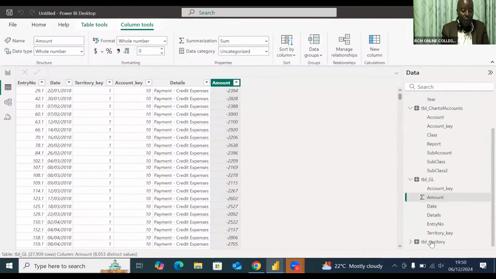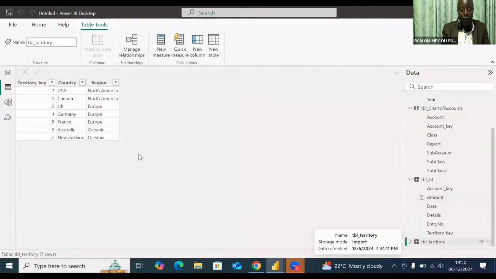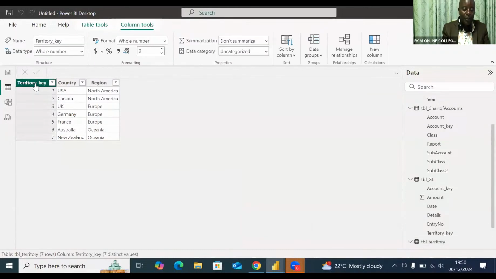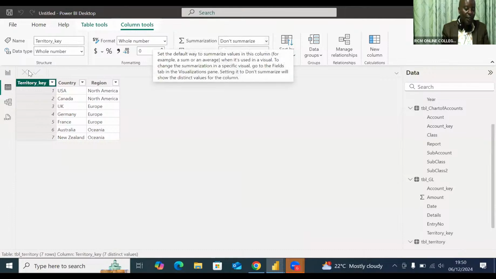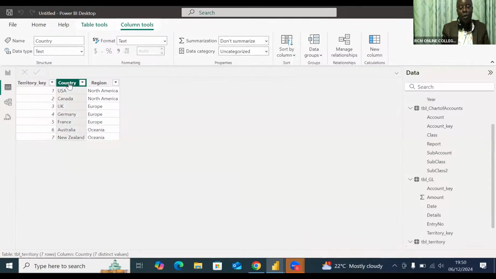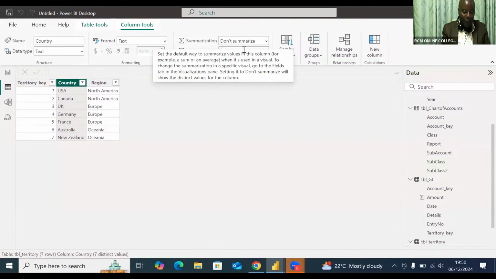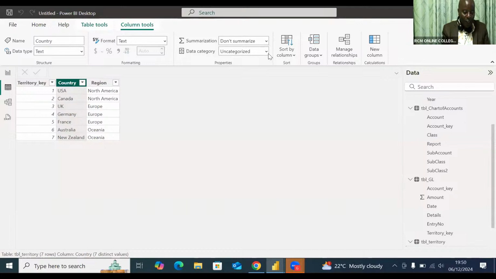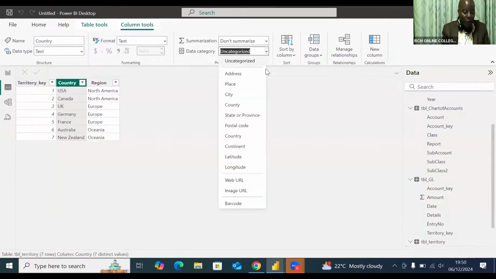Come to this territory. Territory here, you have to be very, very careful. So territory key, these are numbers. I don't expect summarization. Country, you have to be very, very careful. Whenever you see country and you are doing Python programming, even the mean, you must always be very, very careful. Power BI with country, because of don't summarize is very good. Here, data category. And a data category for country, you have to be very careful because of the mapping. So for country, you must come and pick country there.